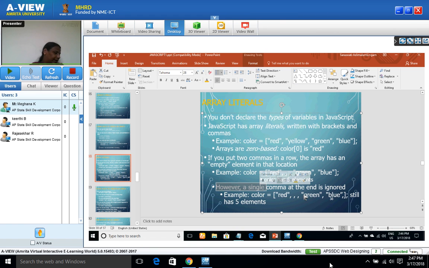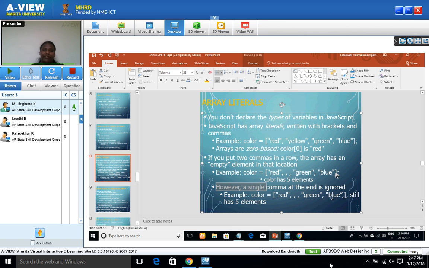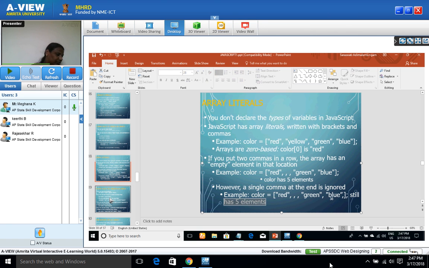Now, a comma at the end. A single comma at the end is ignored. Suppose I have a comma at the end, after blue also, that would be ignored usually. So still my array will have 5 elements.